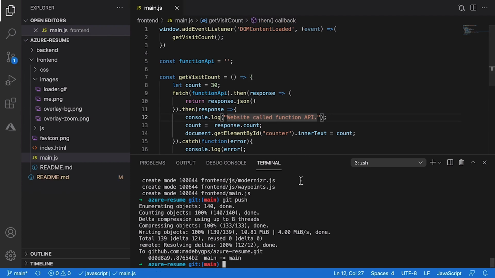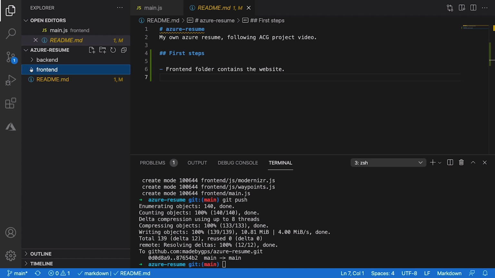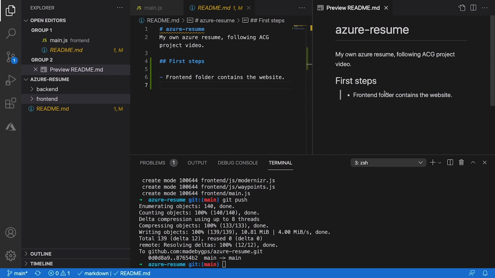Fantastic. One thing I did want to mention is if we go to your README here, the top level README, it's good practice to document your code and you can use your README to do that. So for example, I've added here another title. It's for steps. If you click on this button up here, it'll open preview and it'll actually show you what your README will look like.